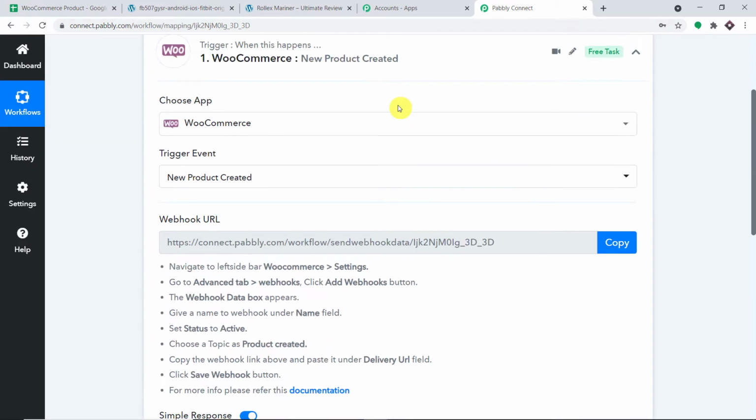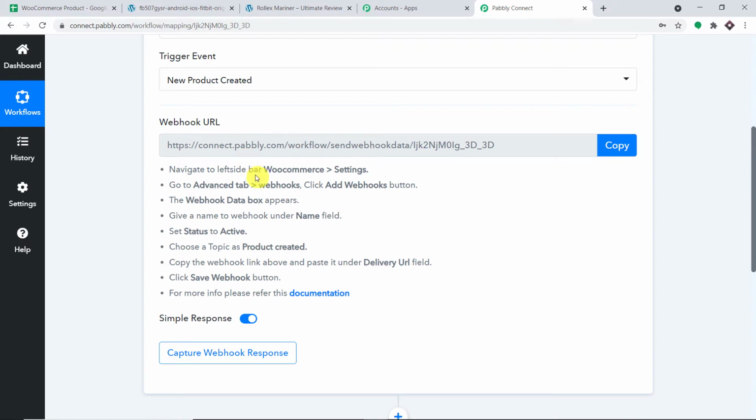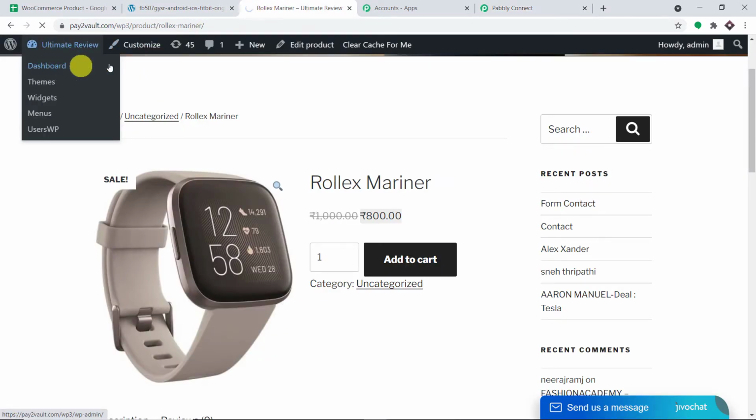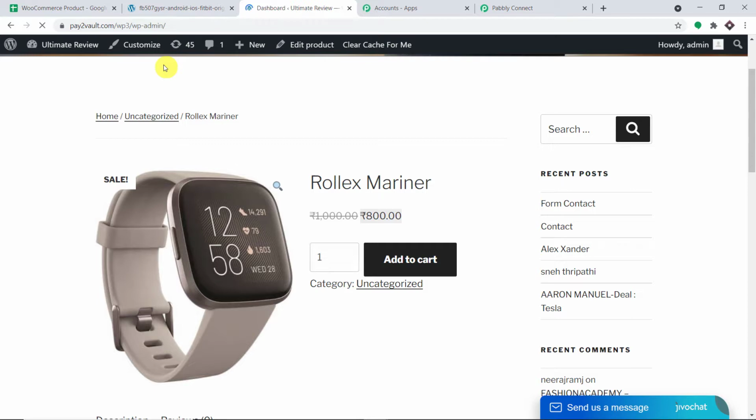Okay, so overall the gist is we are going to integrate WooCommerce to Pabbly Connect so that whenever a new product is created in WooCommerce, it will send the data to Pabbly Connect, and from Pabbly Connect, we will send it to Google Sheets. So these are the steps that we have to follow. So first of all, we have to go to WooCommerce and then just click on the settings. So this is basically the dashboard. Let me just straight away go to the dashboard of my WordPress account.